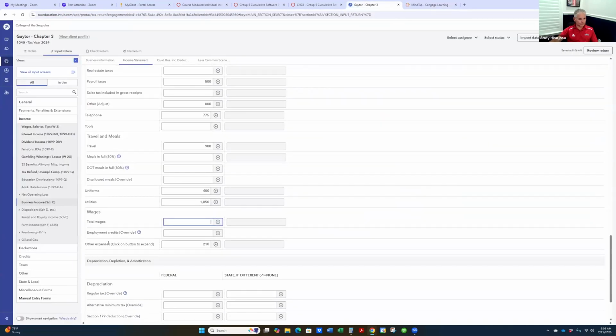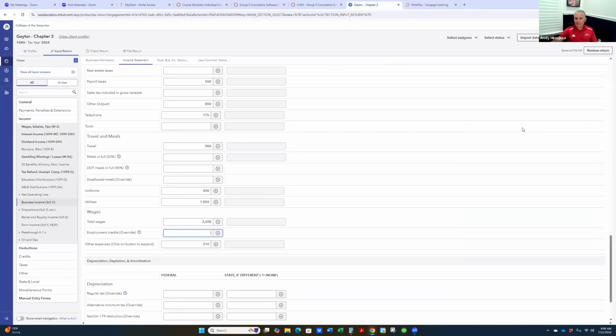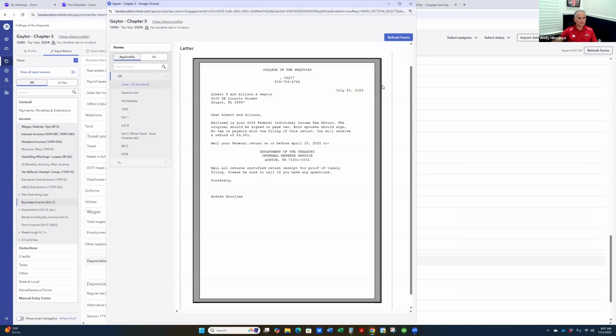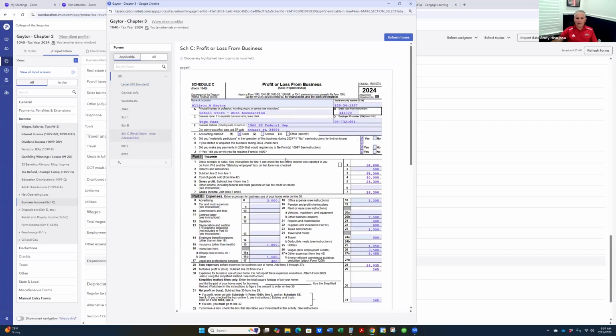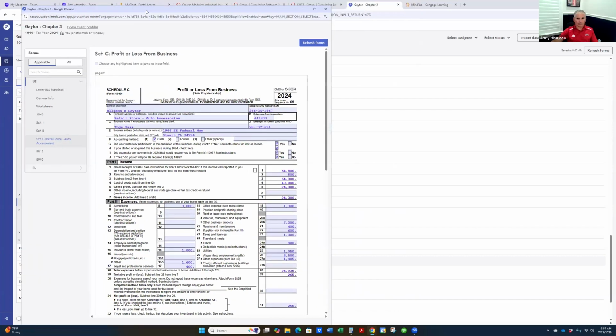I think that's everything. Now, before we move forward, let's go ahead and make sure that what we've entered is consistent with the tax return provided in the problem. I'm going to click on Review Return, and click on the Schedule C section. And I'm going to compare that to the totals listed on the income statement provided.